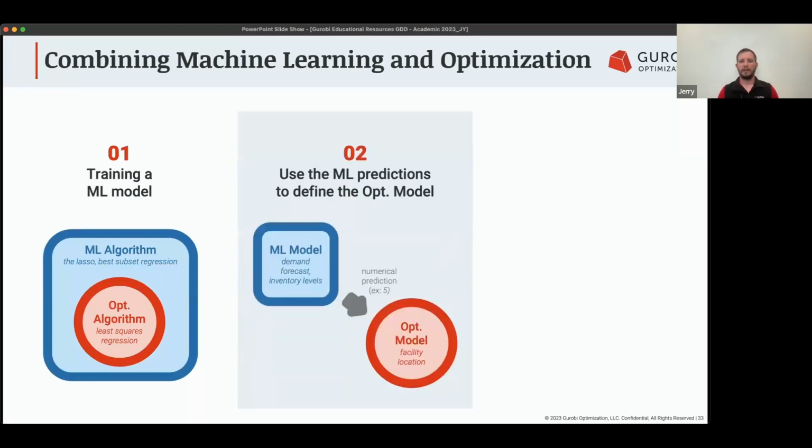Second is the most common way that we combine machine learning and optimization, and that is to use machine learning to build some sort of forecast or to understand some relationship or to come up with some numerical prediction, and use that numerical prediction in an optimization model. So you may build a machine learning model to understand future demand of products or inventory levels, come up with some numerical values, and use that as a parameter in optimization.